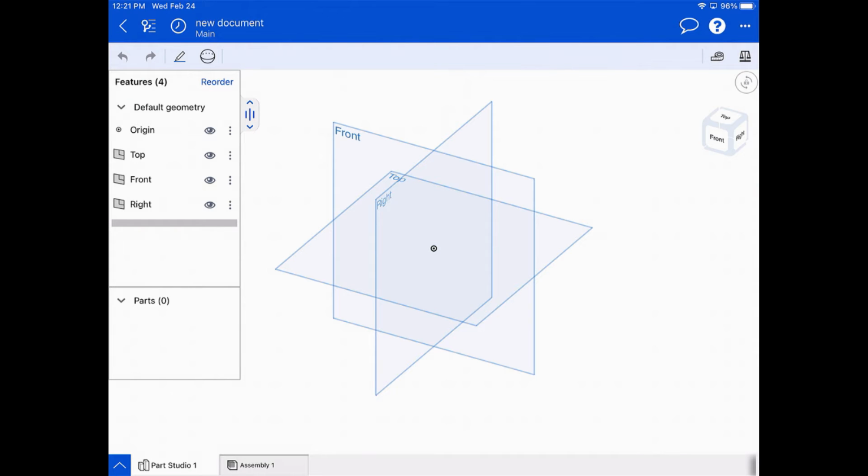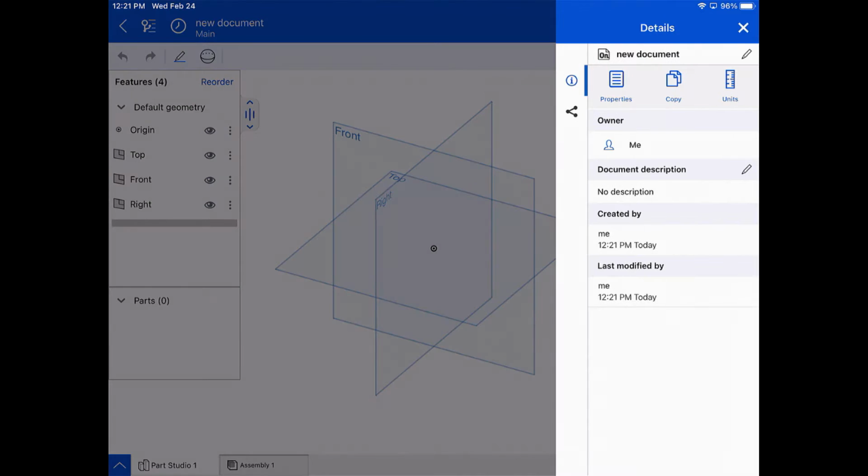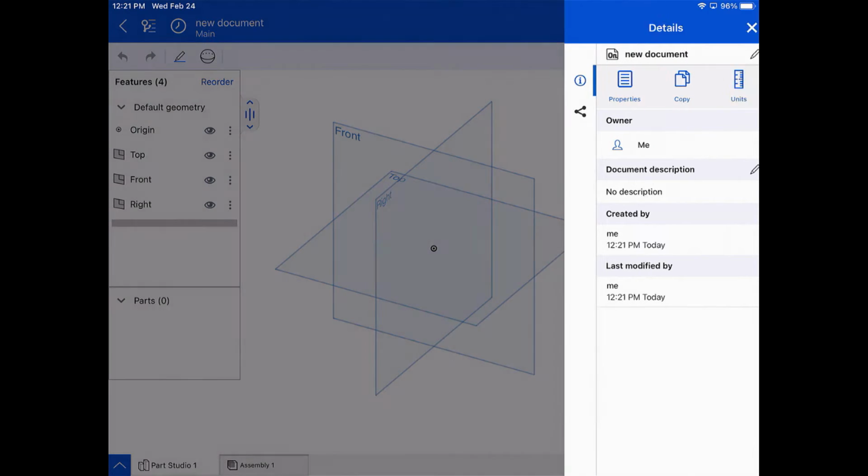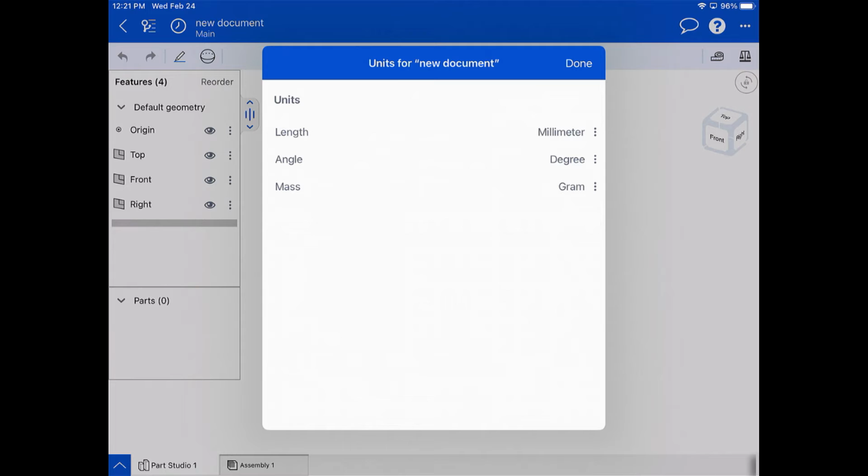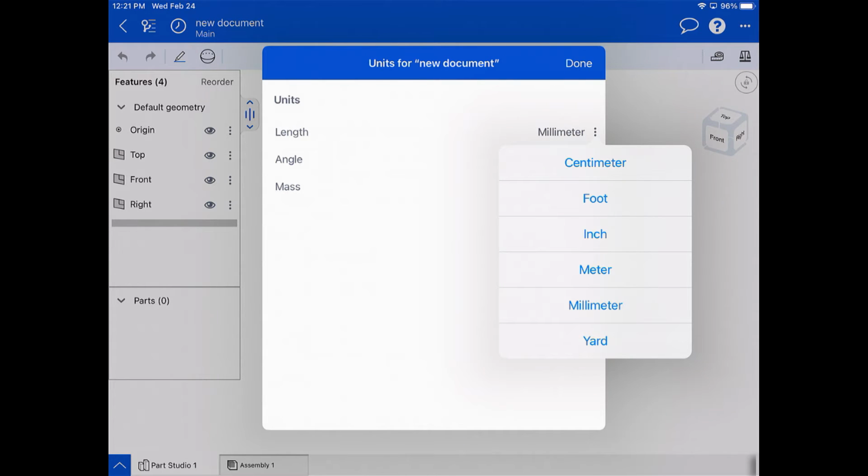The first thing I recommend you do once your document is open is check the units you're going to be sketching in. To do that, you can click on the three dots in the upper right of the screen and then click on units. I highly recommend that most of the time you use millimeters, but if you need to change it to something else, you can do that here.